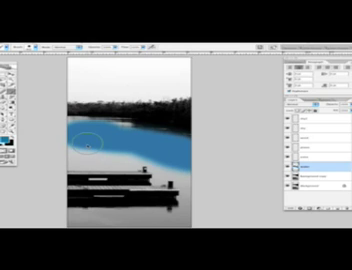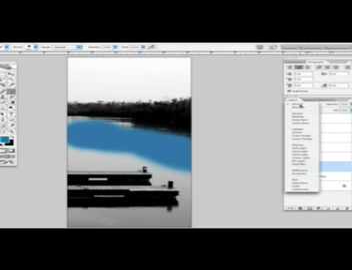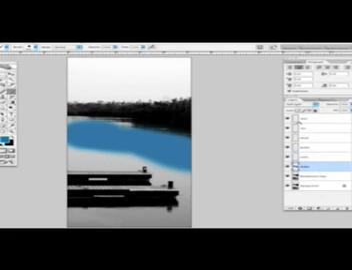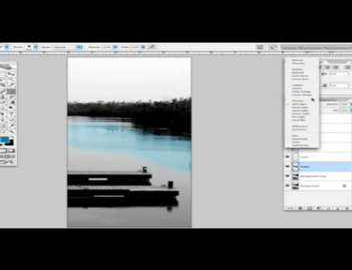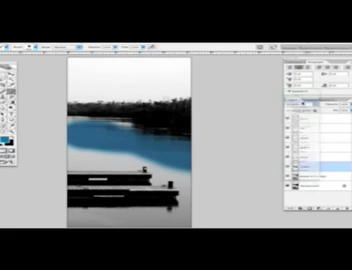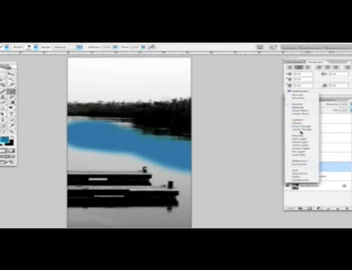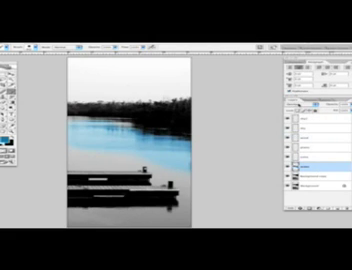Now, the water doesn't really look very real right now. So what we have to do is take this layer and change it from normal to soft light. Now, this looks much better. If you don't like the soft light effect, you can just play around here and choose other ones. Probably darken. No, darken is not that good. Okay, overlay. You can choose from these different types so you get more cool effects.